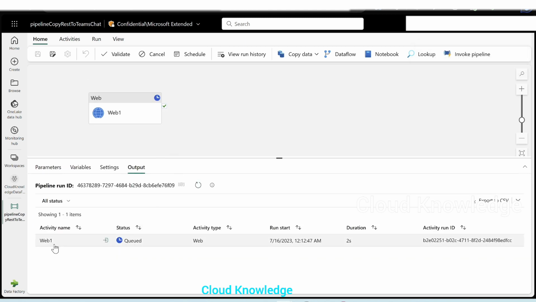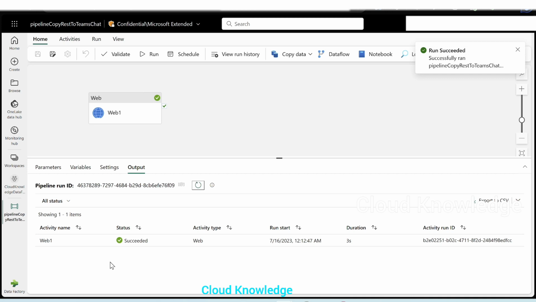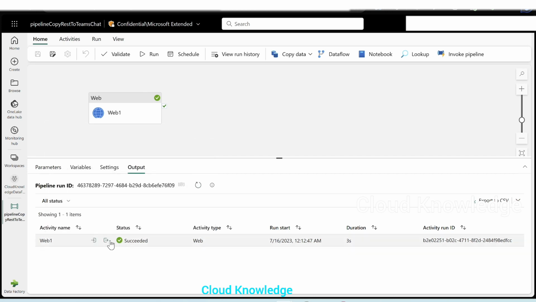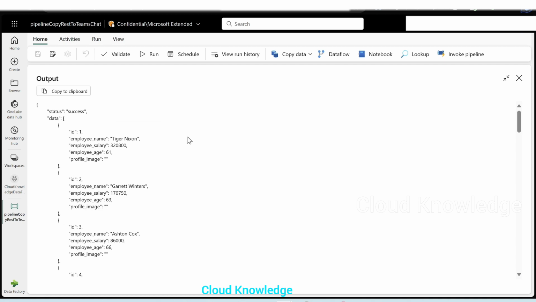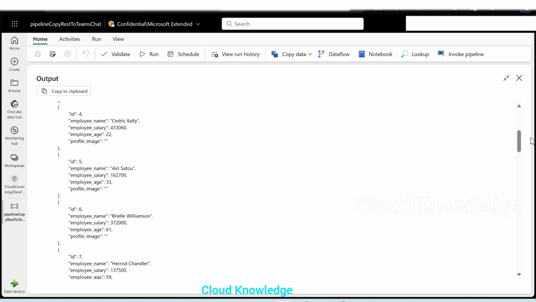In the output tab, we can see the web activity is queued, and we click on refresh to see that it succeeded. Here, same as in Data Factory and Synapse, we can see the input that we have given, and in the output, after expanding, we can see that it has fetched the employee related data from the REST endpoint. It has different IDs and employee related details.